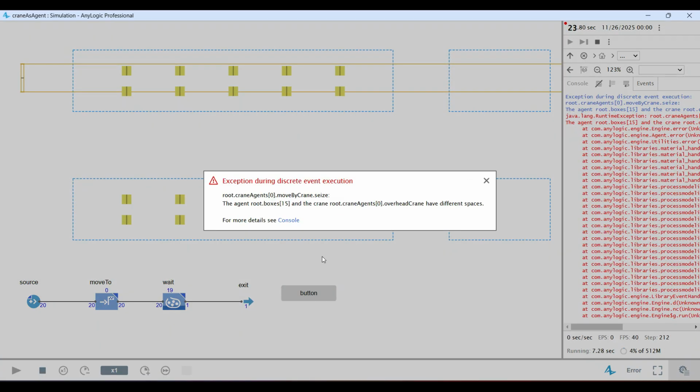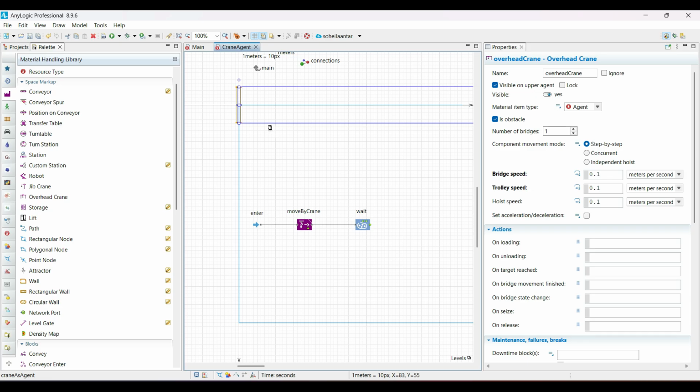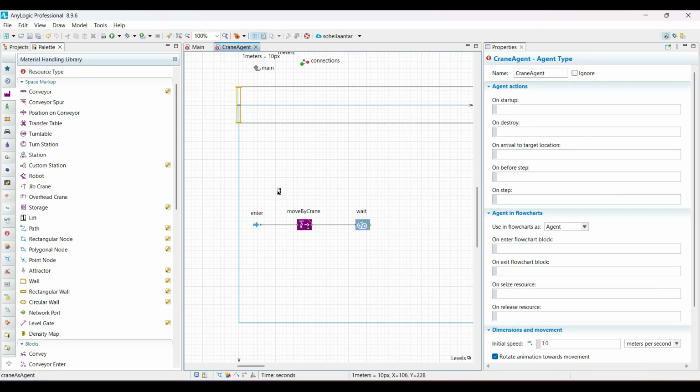As you can see, we are getting an error indicating that the box and the crane have different spaces. This is the first problem you can face while doing this, and there is a small trick that we can do to overcome it. What we can deduce from this error is that the crane element and the item or agent that it's going to pick up have to both be in the same agent or agent type. This means that the population the boxes exist in, when the crane needs to pick them up, has to be here with the crane.